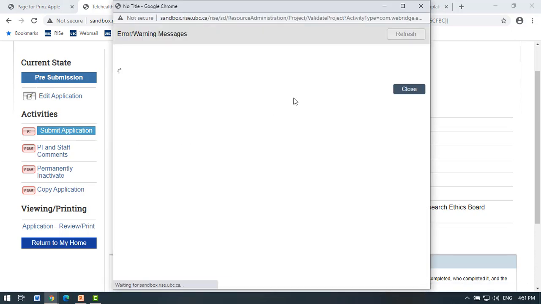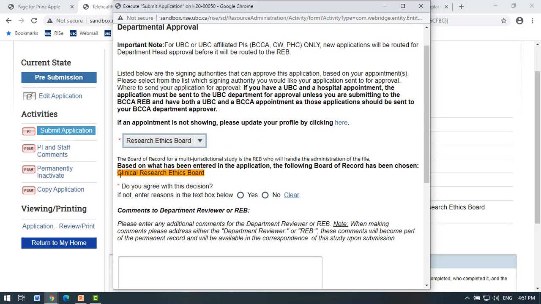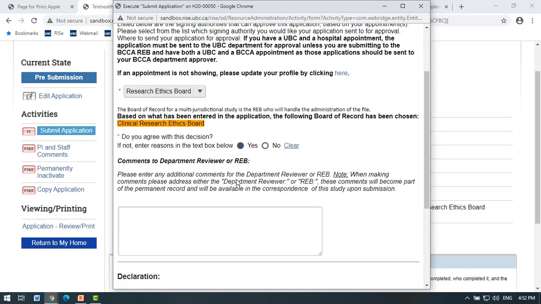So submit application, and then RISE will check if there's any errors in your application, and everything was fine, and it'll ask you to select where, and it even highlights saying that it's going to the Clinical Research Ethics Board. Do you agree with this decision? And it will say yes. So this again is linked to the PI's profile, depending on where they have listed their department heads or departments from, then it will select. So you can select a different one for sign off essentially.